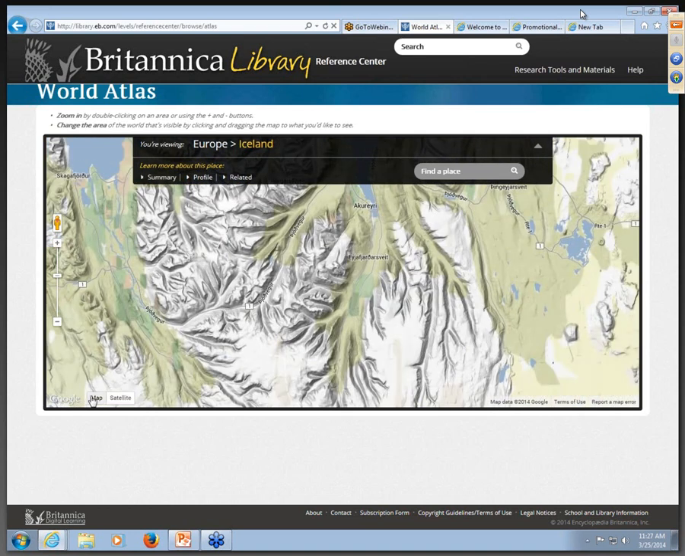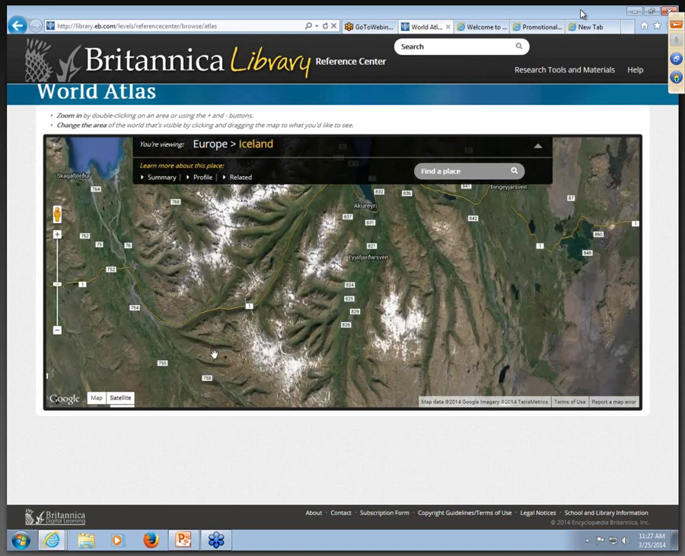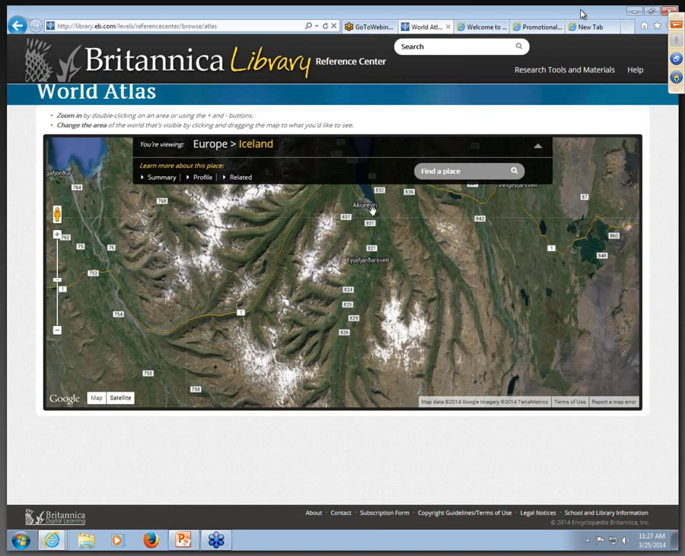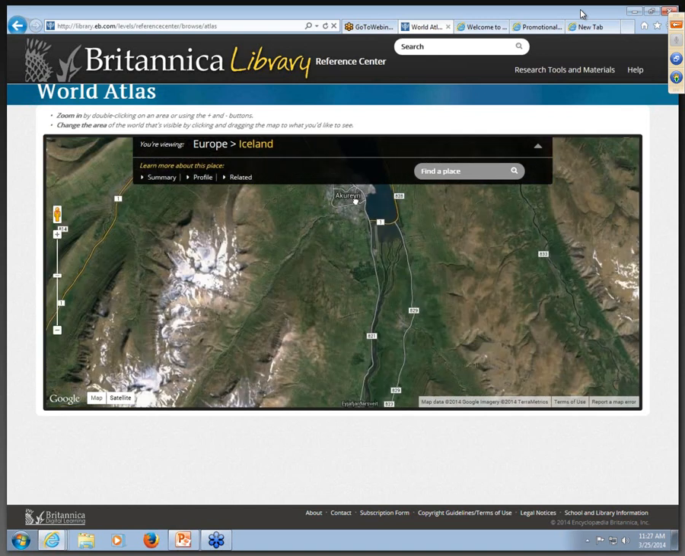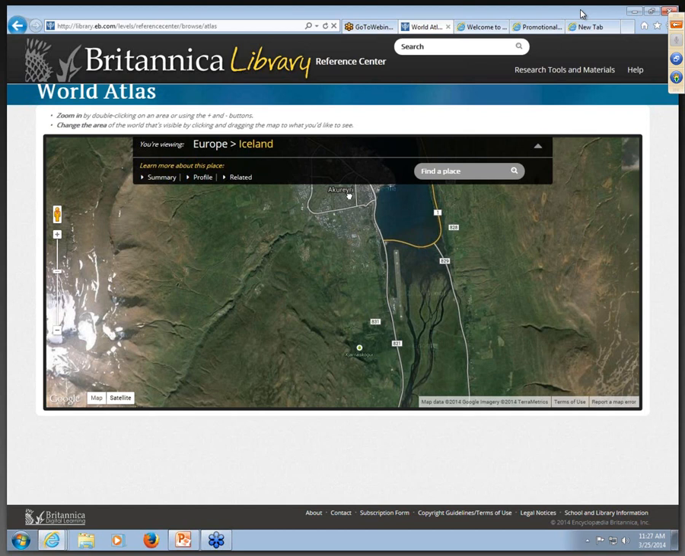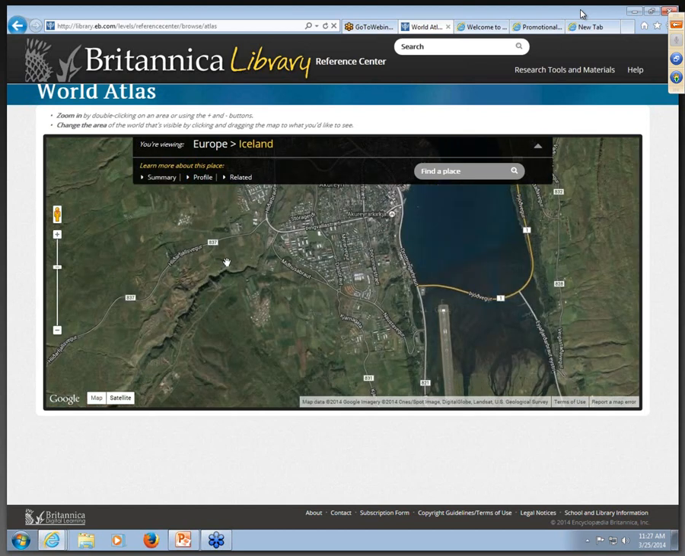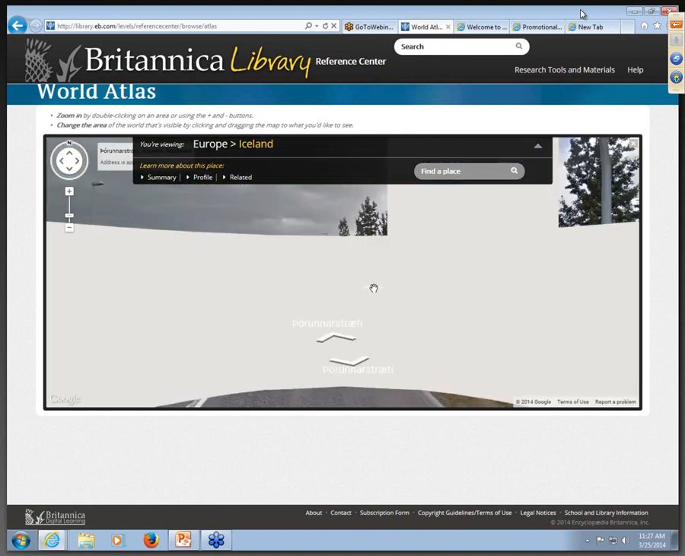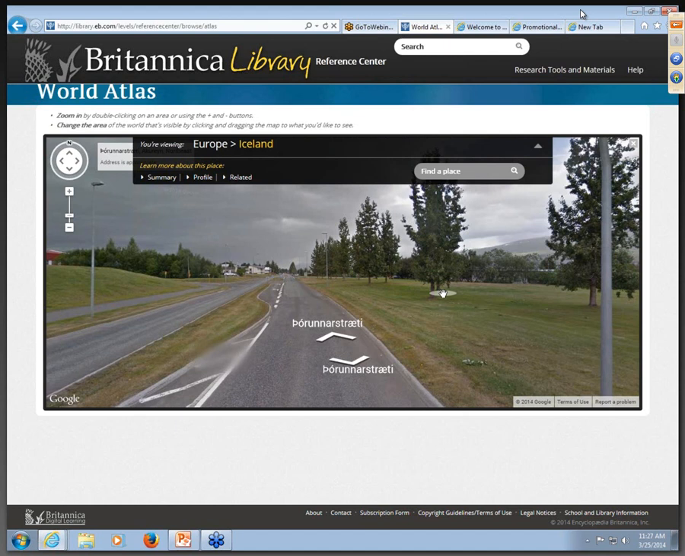Notice too that I can switch from the map to the satellite image. And as well as doing that, zoom in. I've got my little guy over here that I can bring in wherever it's blue, and I can drop in to Street View. So how fun if you were looking for a place in another country, you wanted to roam around Paris, you can use that atlas and drop clear down to Street View.